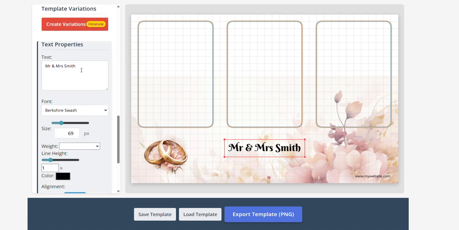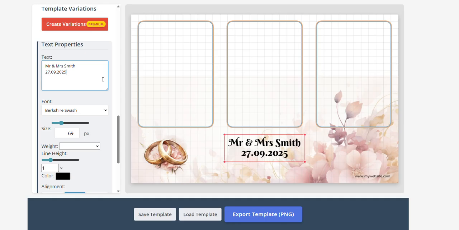If you need to change the text, and I am going to change the text here. So we've got Mr. and Mrs. Smith. I am going to put the date in this one. So 27th of the 9th, 2025, and I'm going to leave that there for now.